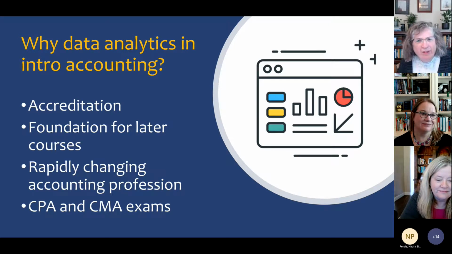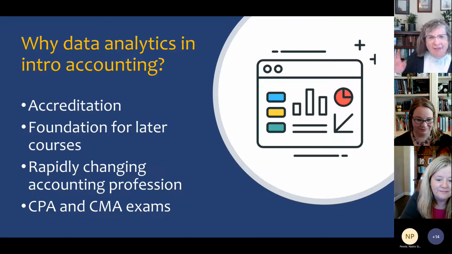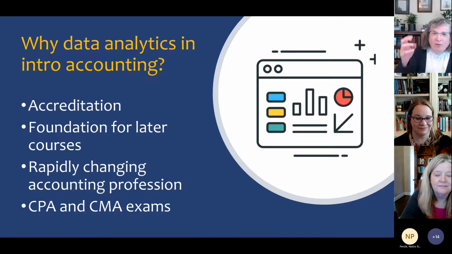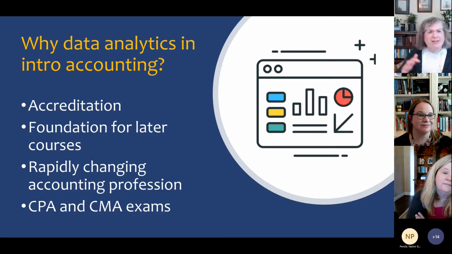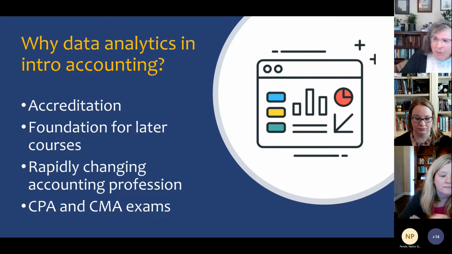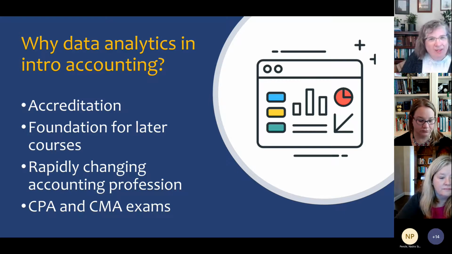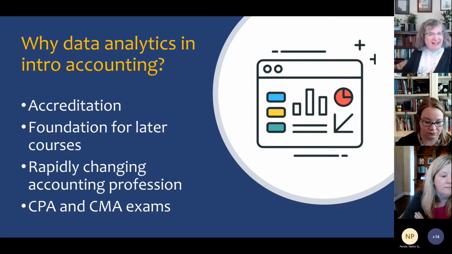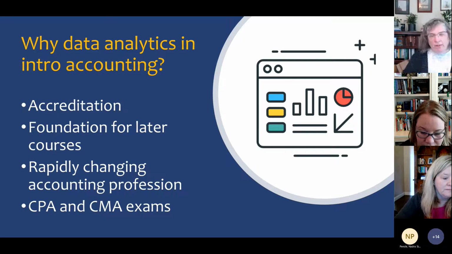And a big reason too that's not listed here is because the intro courses are like an advertisement for the profession. If we keep showing intro accounting as debits and credits or adding things up, making sure they balance, we are doing the profession a disservice. We're not attracting the students that should be in because we're not showing the profession as it is. So we're inserting some real life skills into there.